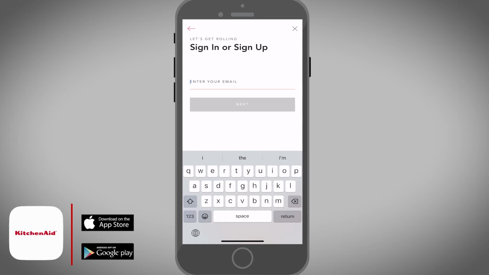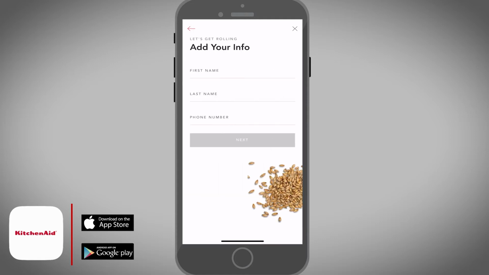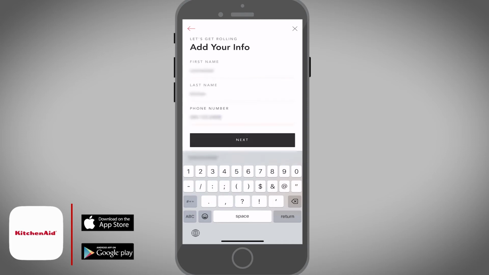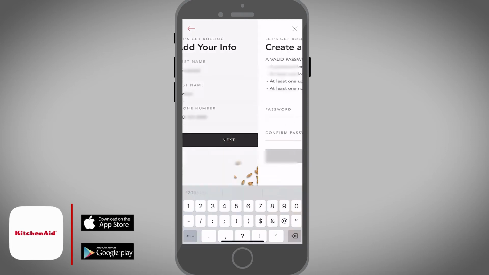Enter your email that you would like to use with the KitchenAid app. You can use any email of your choice. And then select next. Enter a first name, last name and a phone number and then select next.